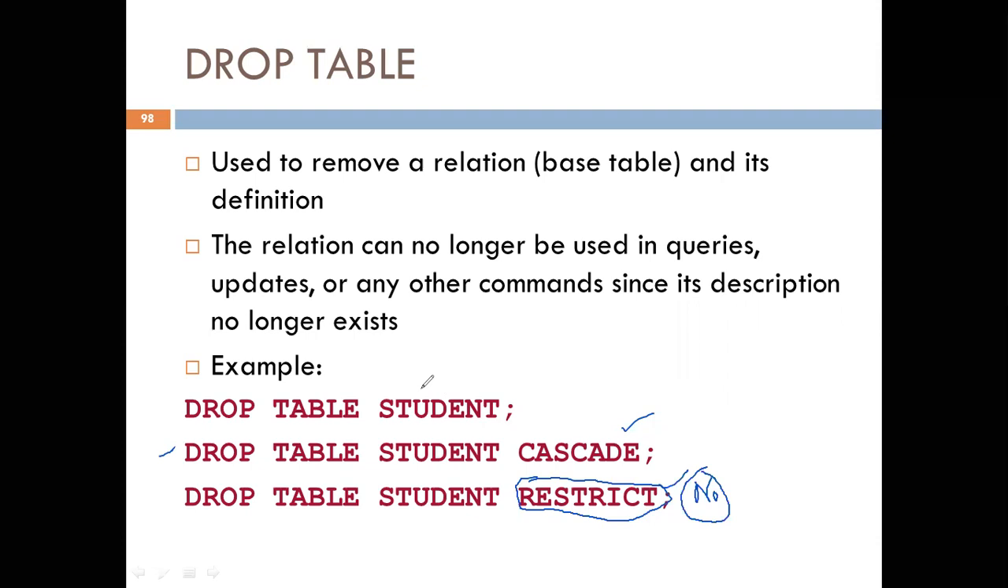Whereas in Oracle, the first one and the restrict act the same. The student table will be deleted only and only if there are no references. Whatever commands we learn over here are features of a relational database. They may not particularly work with Oracle or MySQL.